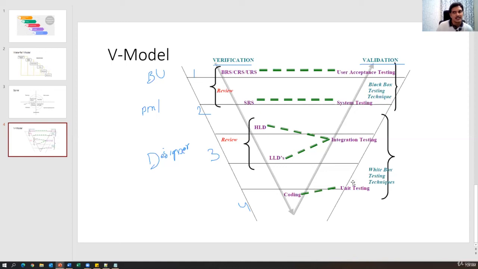But integration testing and unit testing are done by the developers because they have to know the code. They know the coding part. If you know the coding, then you can also do integration and unit testing. But as a tester, most of the time we don't know exactly what the developer has written internally. So that is the reason integration and unit testing is always done by the developers and system testing will be done by the testers. And user acceptance testing will be done by the testers along with the users or customers.